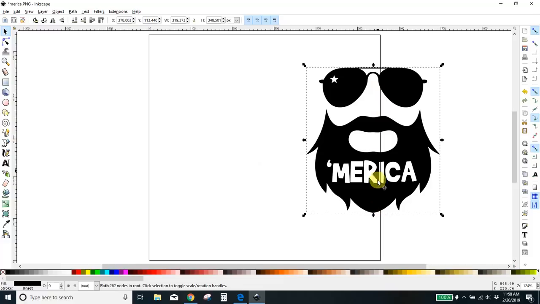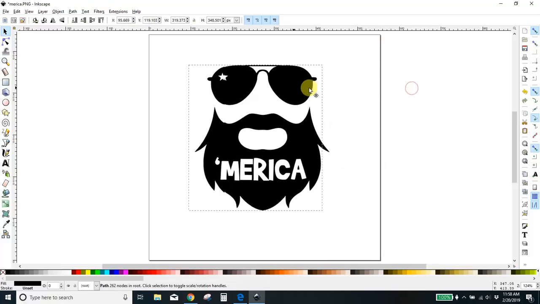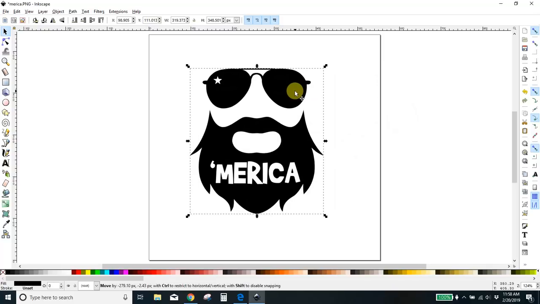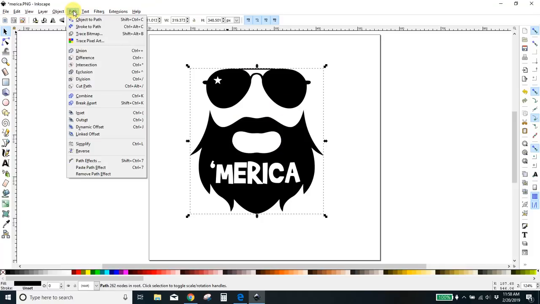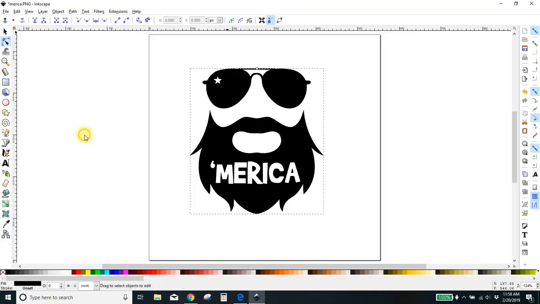You can see the space here. So that white background has been deleted, and that's exactly what we need for what we're doing here. Okay, now you want to select your image again. You want to come up to Path, and you want to go to Linked Offset.